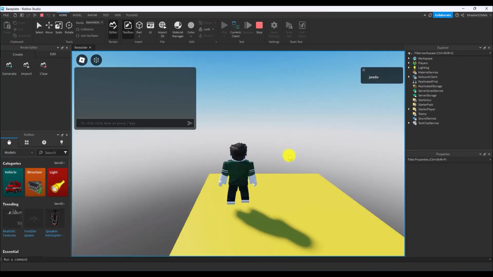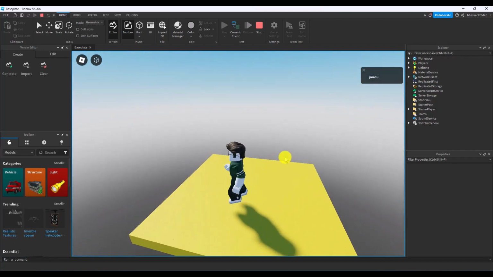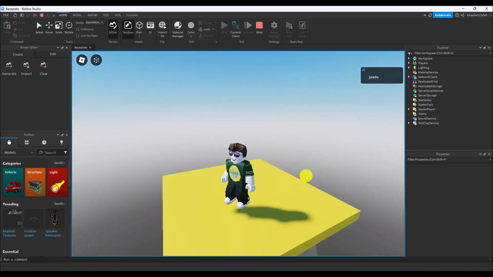So as you can see right over here, the spawner location is working absolutely fine. Now you have to adjust the sizing a little bit. As you can see right over here, we are still hovering on top of the layer. So you can just bring this a little bit up and it will be just fine.